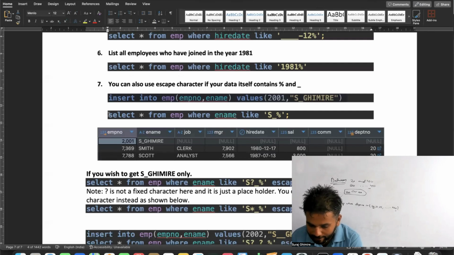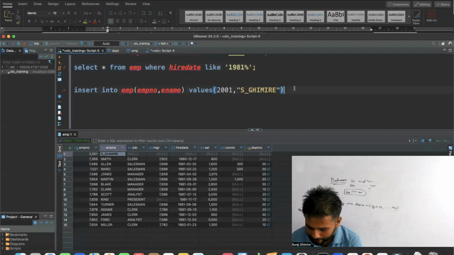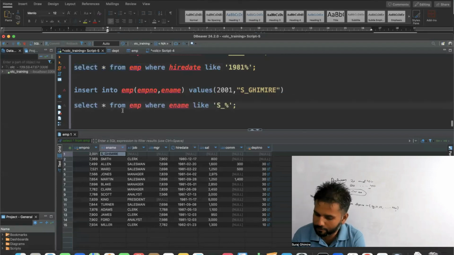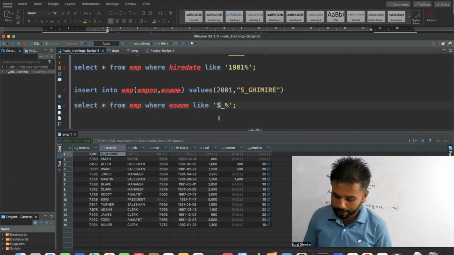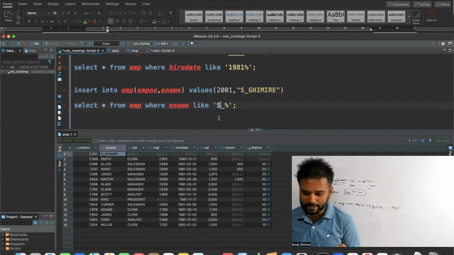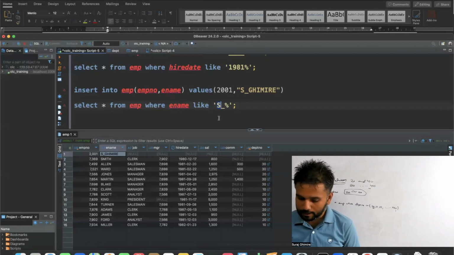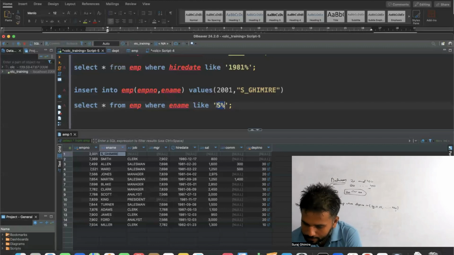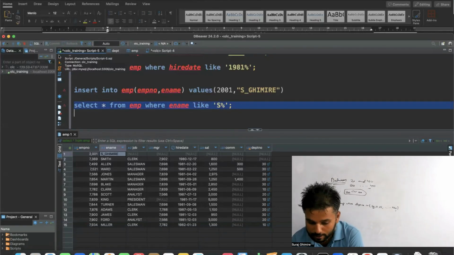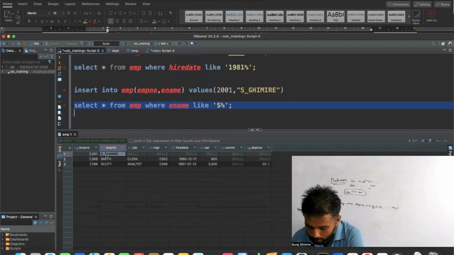Now what if I do something like this? Check it out. If I write a query like this, select star from employee where employee name like, it would start with S. So my question is, I want to get the list of all the people whose first name starts with S and is followed by anything. If I write a query like this, then I'll get the list of all the people whose name starts with S. So let's say run. See here, I got the list of all the people whose name starts with S.